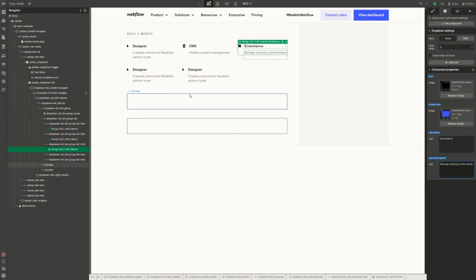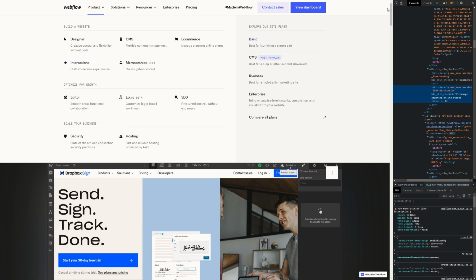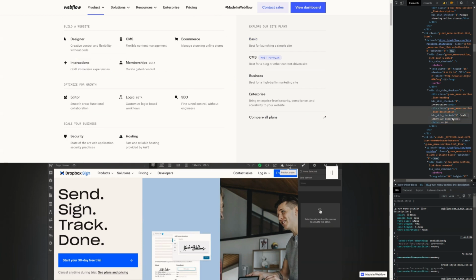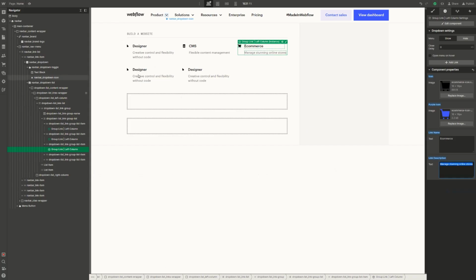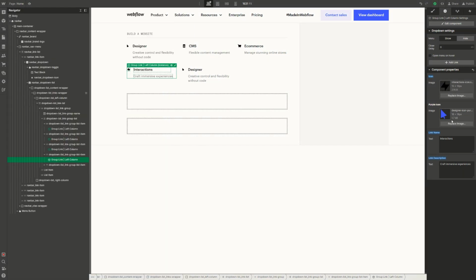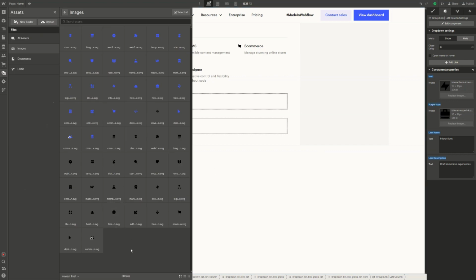And now interactions. Let's start by copy pasting the link description. So here, let's paste the description. This will be interactions. And then let's pick the icon, the black icon, which is this one. Then we have the purple one, which is this one.